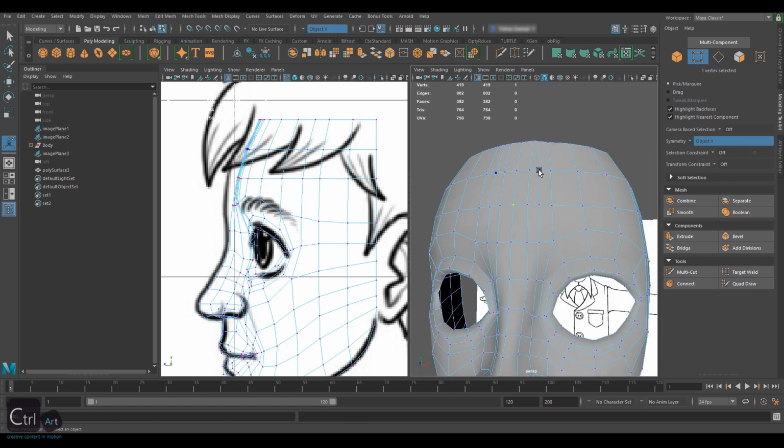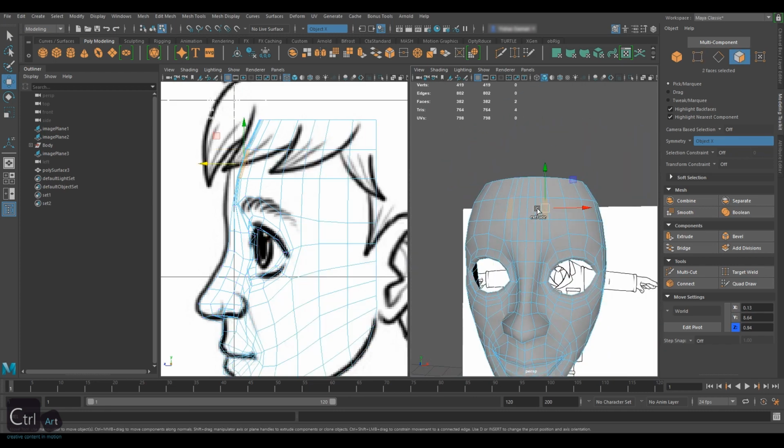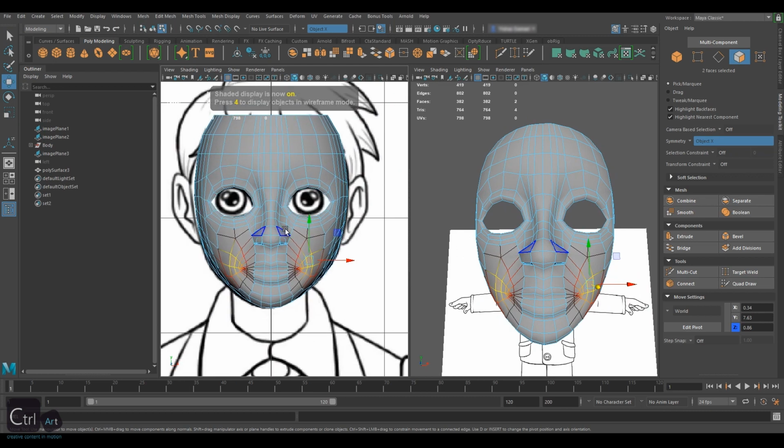Repeat average vertices a few more times. Take some time to make it smooth. When done, position it so it matches reference again. I will make some adjustments to the head with soft selection.